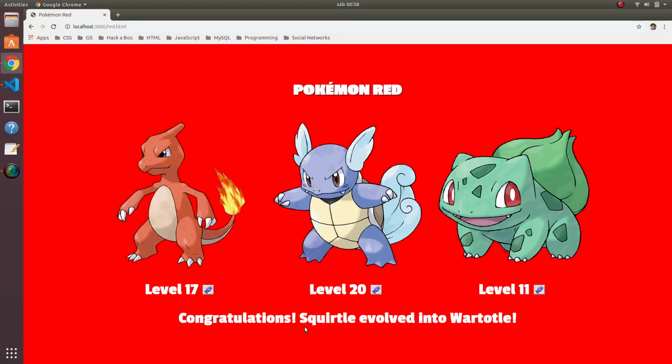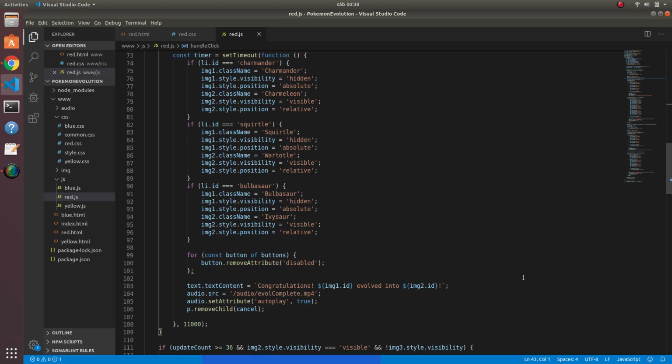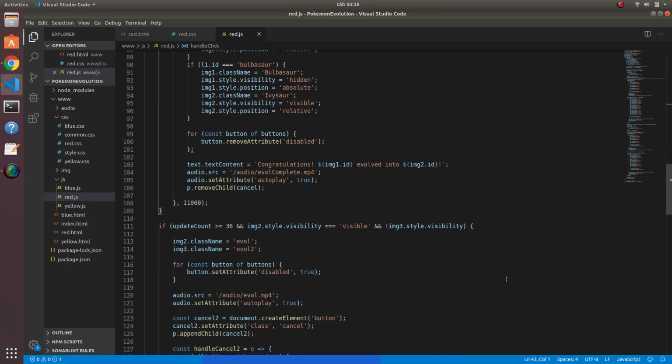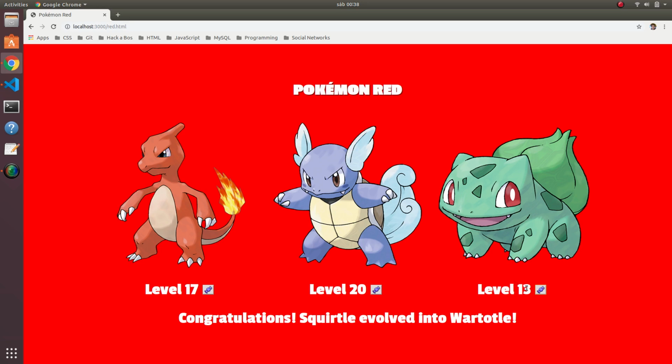So now I can again click the other buttons, and this is going to happen in 11 seconds because I found out it is a nice time. The audio file is like 20 seconds, but 5 seconds is too short and 20 is too long, so I say okay, 11 seconds, and that's the reason I put 11 seconds. There is no other reason.